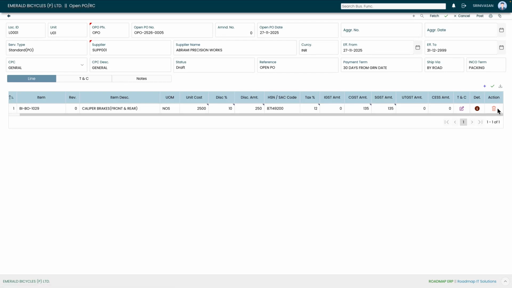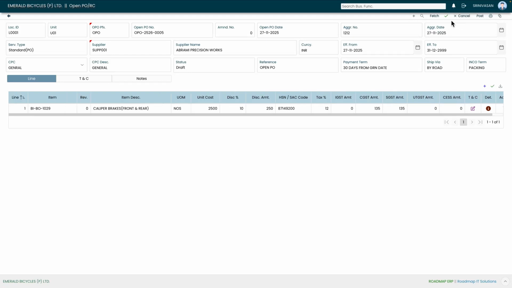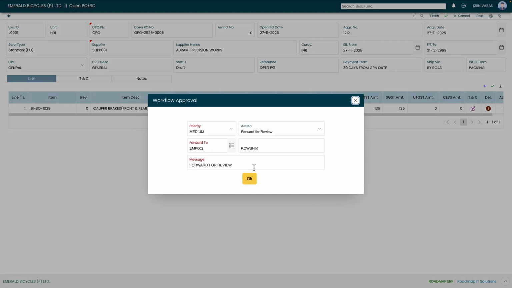So this bin icon is for deleting the line. If you do not want this line to proceed further, you can click on this bin icon so that it will be cancelled off. So now let's give a save. After saving, let's click on this post icon. Now the document is forwarded for review to Kaushik, who's our supervisor. Let's click on OK.